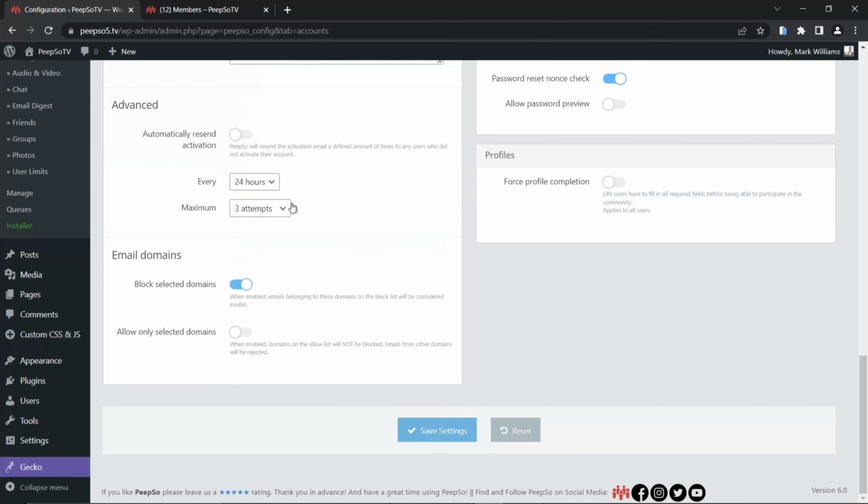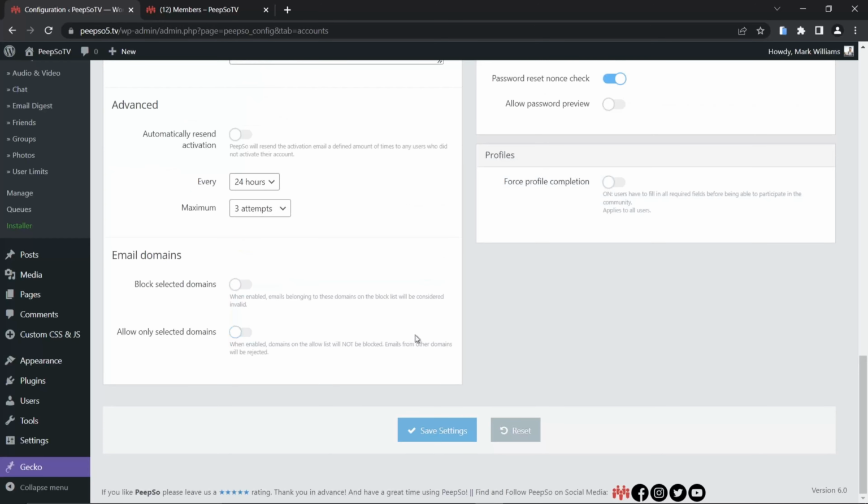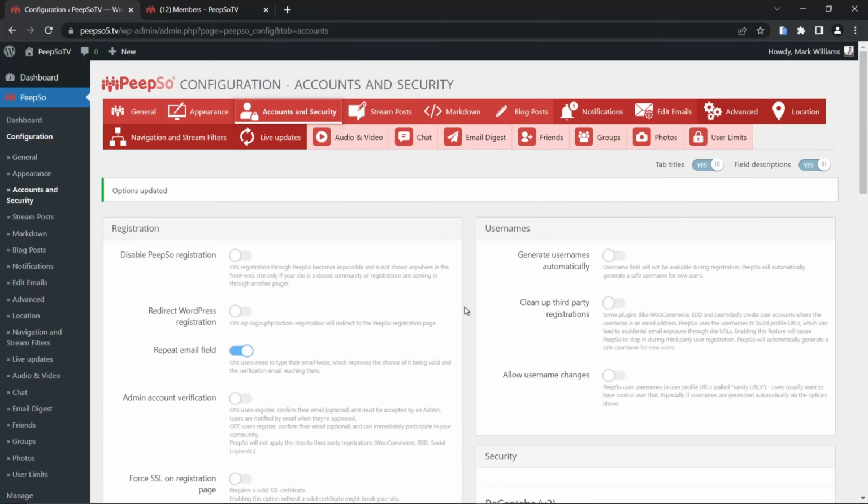All right. Likewise, I can only allow these domains to be used. So if I want to have a school alumni website or something like that, I can do, let's say, harvard.edu, and only people with this email address, so whatever at harvard.edu, will be able to log in or create an account on my website. All right, let's save these settings and start again from the top.